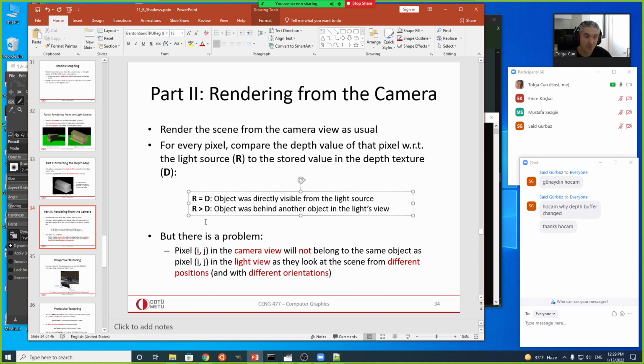Is it possible? No. Unless you ignore floating point imprecision, it's not possible. The object cannot be closer. If it's closer, that should be the one the light sees.